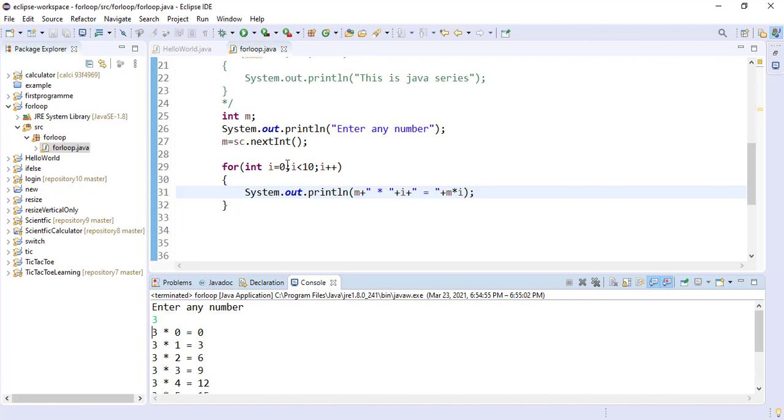On the first time, i contains 0. Then you can see 3 into 0, then equal, and then I have to simply print the result of 3 into 0, so m into i. So 3 into 0 is 0. Now the i++. So now i contains 1. So i contains 1, i is less than 10, this condition is also true. Then the code comes here. So the m value is again 3, but this time i changed to 1. So i is equal to 1, 3 into 1. And then I have to print the result of m into i, which is 3 into 1, so 3. So this code is going to work in this way.